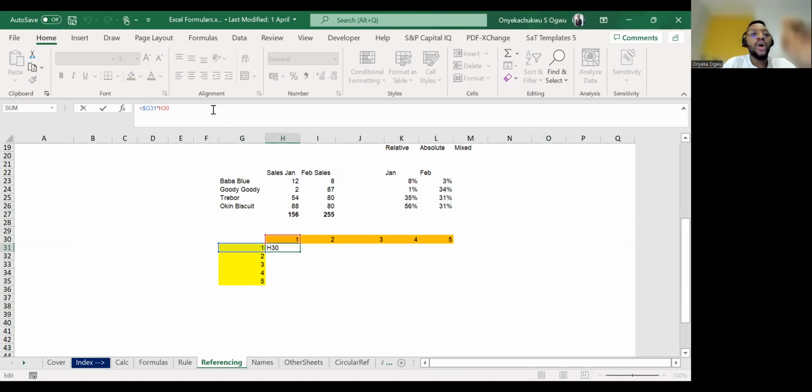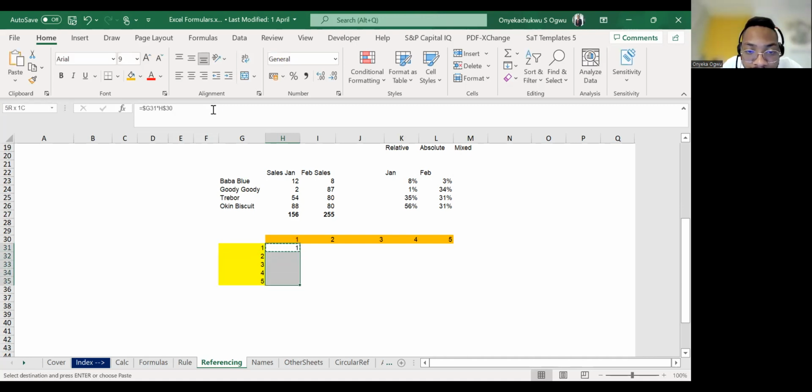If we are locking our row, are we locking H or 30? Anybody? 30, right? So where do we put our $ sign? In front of 30, right? If we do this and copy this formula around, voila, we've done it.